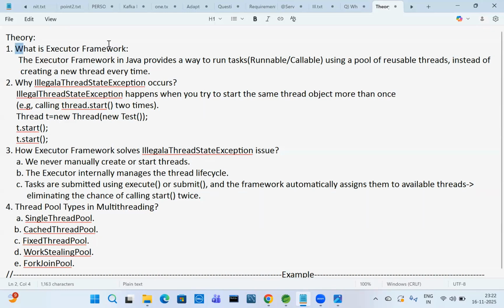So what is the executor framework? The executor framework in Java provides a way to run tasks, runnable or callable, using a pool of reusable threads instead of creating a new thread every time. So it will not create a new thread every time. It has a fixed number of threads, and it will just reuse them. Why does illegal thread state exception occur? The executor framework resolves this error.